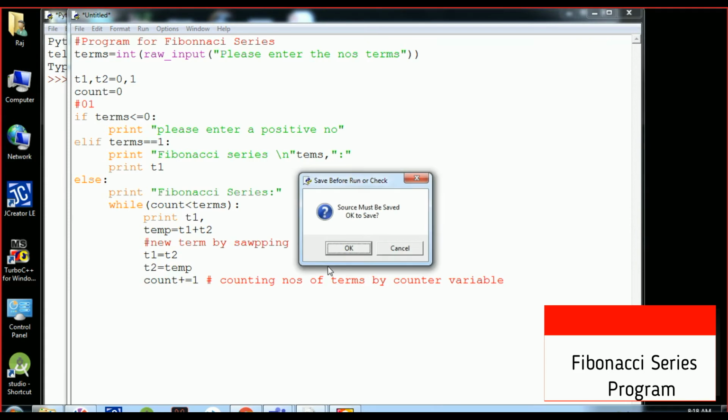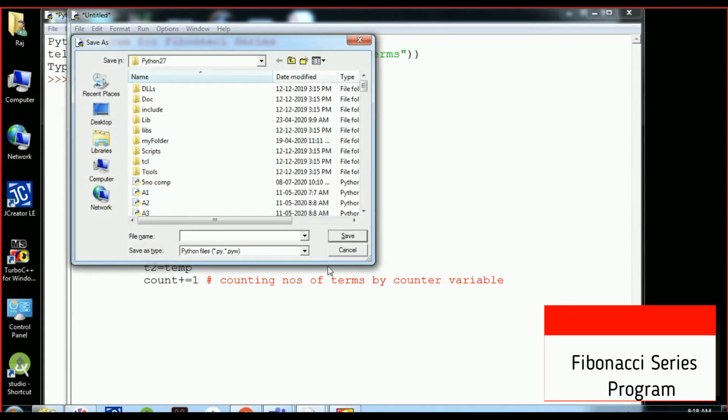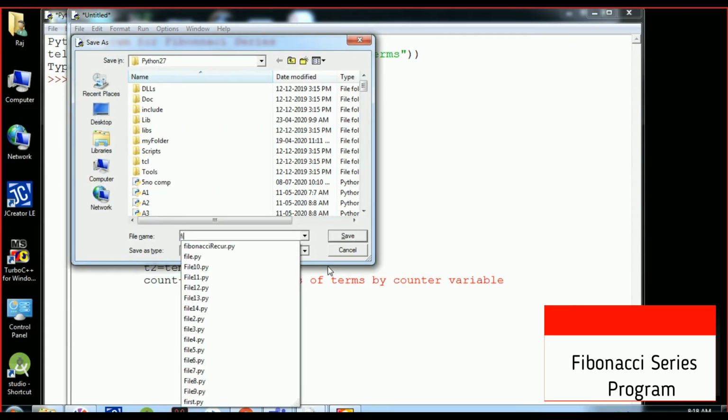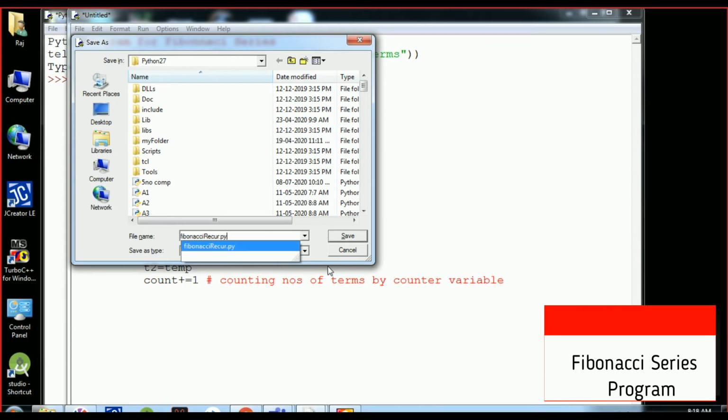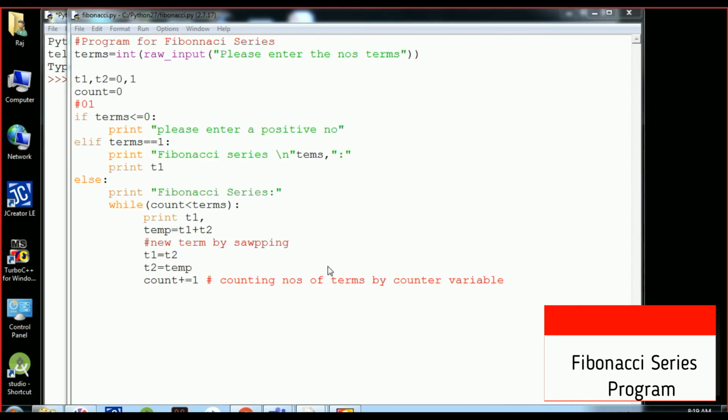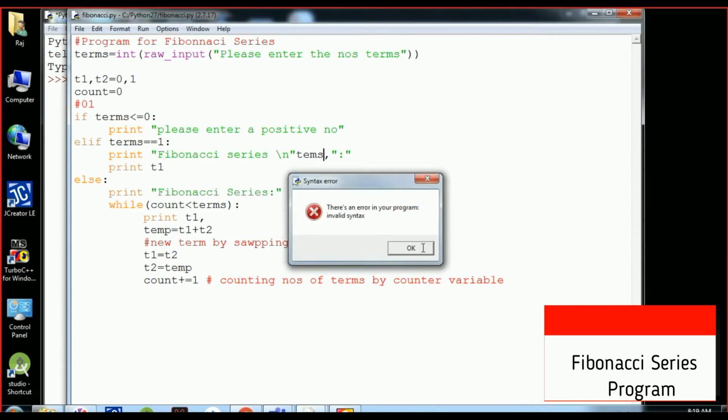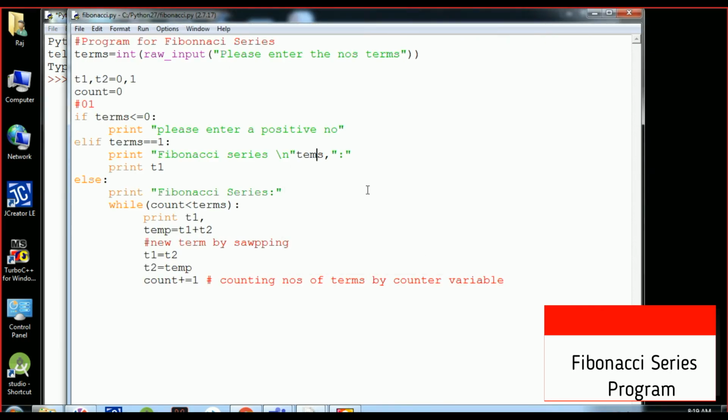So now we are going to just run it to check whether there is any error in our program or not. So simply, it is Fibonacci series, and now there is some invalid syntax on that, that is term. The spelling is TERMS.